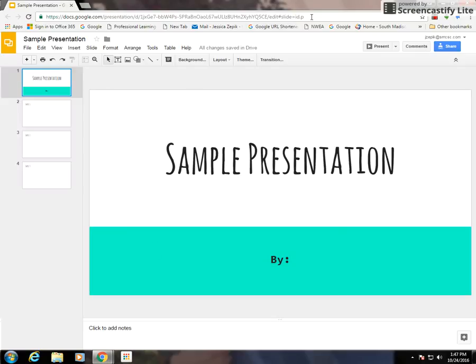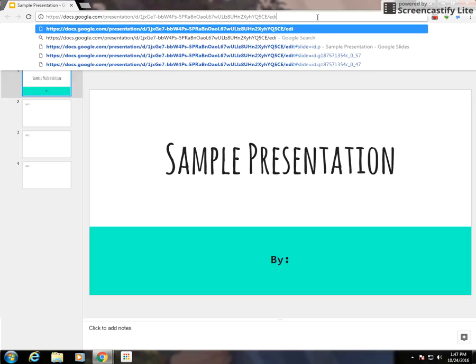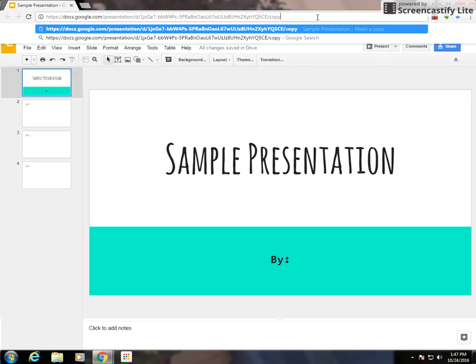All right, and this is how you can force your recipient to have their own copy. So if you notice up in the URL, there is a backslash and then the word edit. I want to actually erase everything through the word edit and type in the word copy. Again, this will force your recipient to make their own copy in their Google Drive. Then I'm simply going to highlight that URL and copy it.